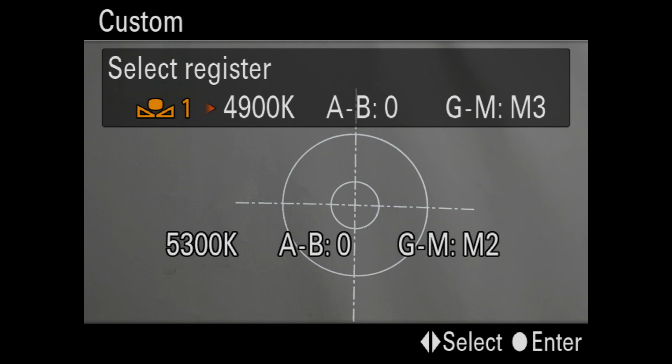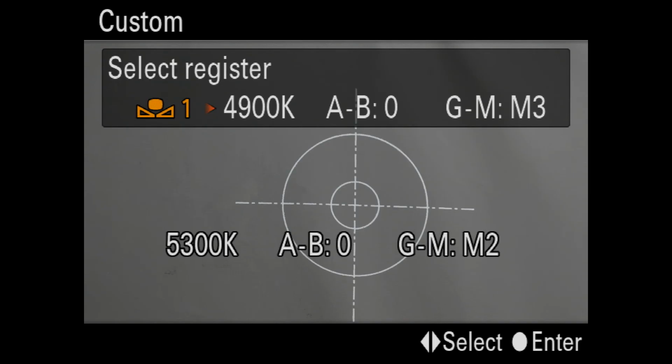Now you've got two sets of numbers. It can be a little confusing. The bottom number is what it's telling you it thinks is correct for this particular scene. So 5300K, the amber to blue mix is neutral, but the green to magenta mix is saying M2, meaning it's adding 2 magenta, or you could think of it as subtracting 2 from green. So it's pulling out a green cast. Basically it's saying these cheap fluorescents have a bit of a green cast to them, which they definitely do.